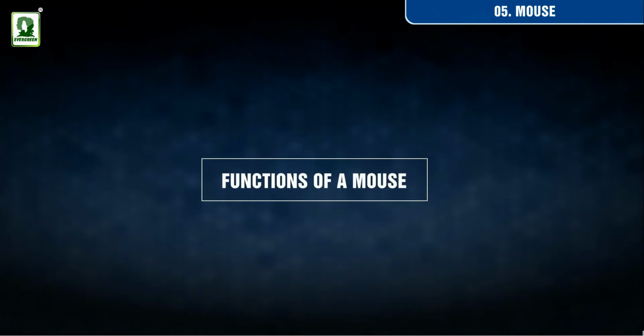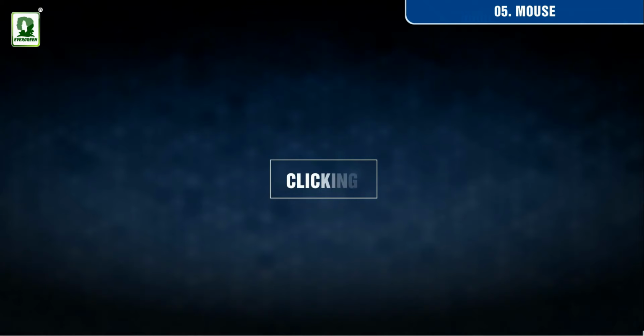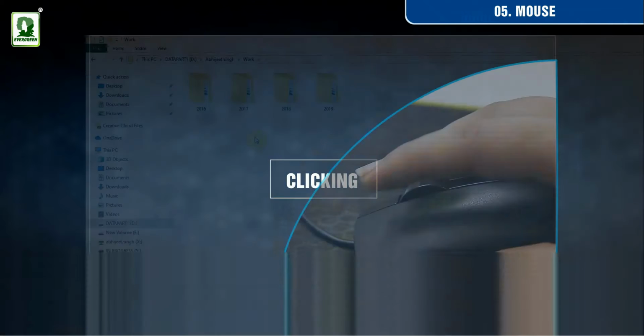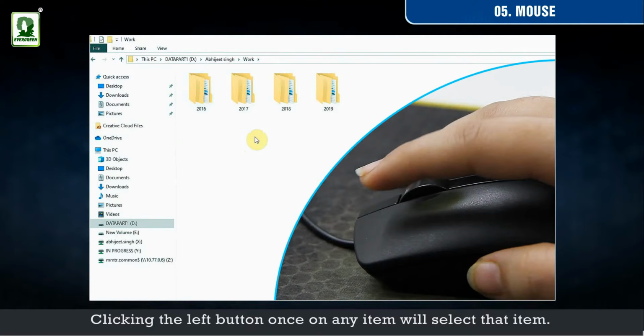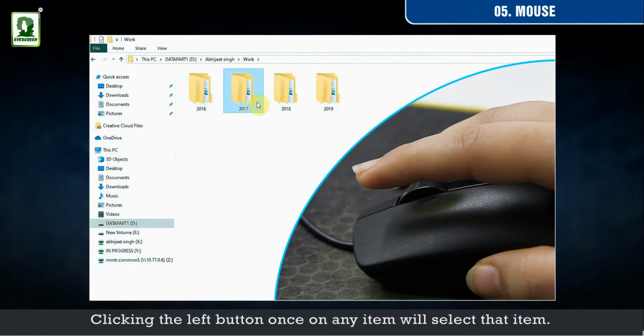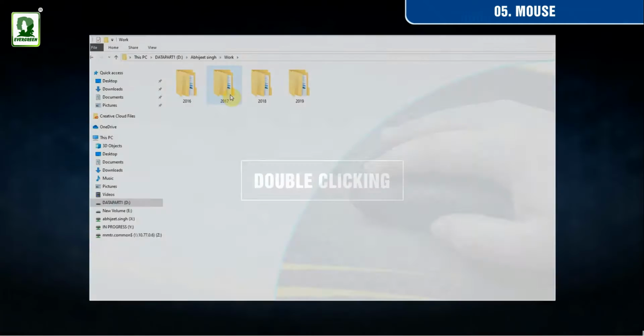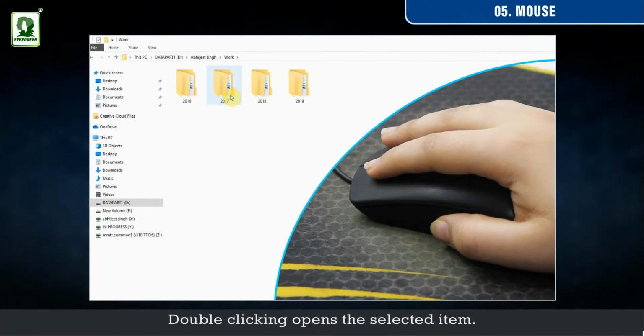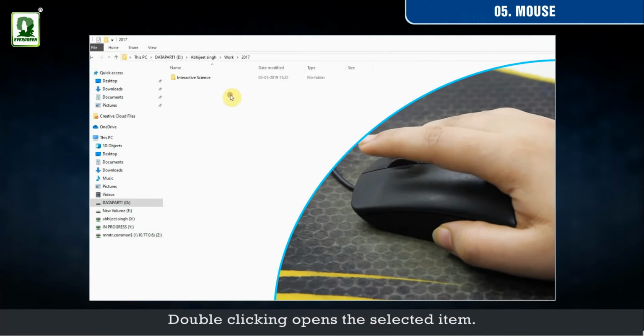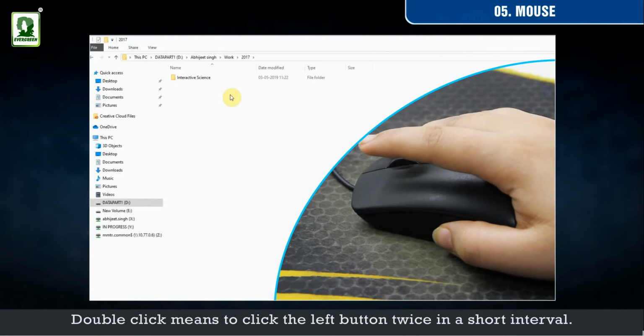Functions of a mouse. Clicking. Clicking the left button once on any item will select that item. Double-clicking. Double-clicking opens the selected item. Double-click means to click the left button twice in a short interval.